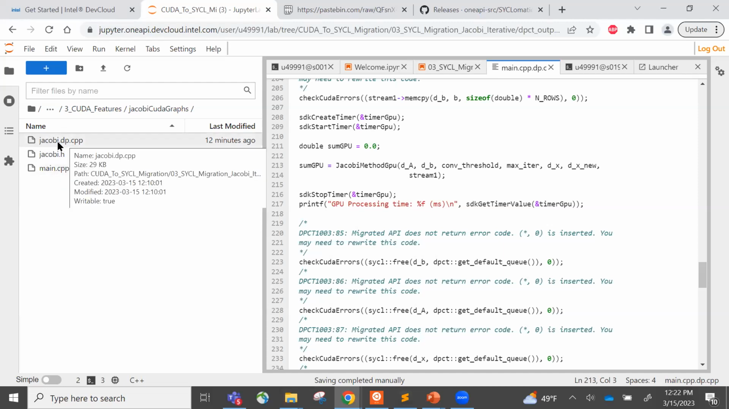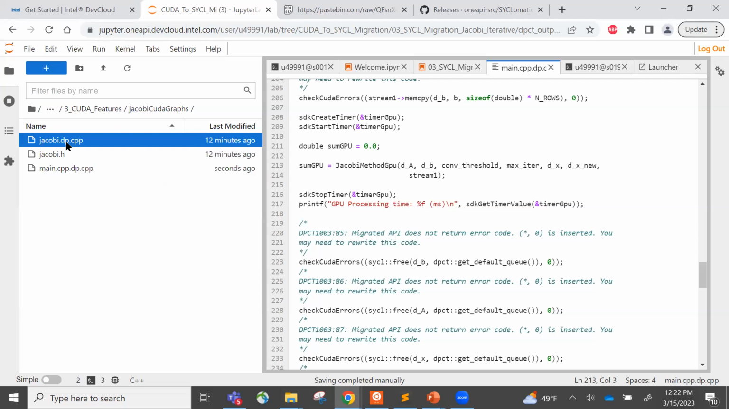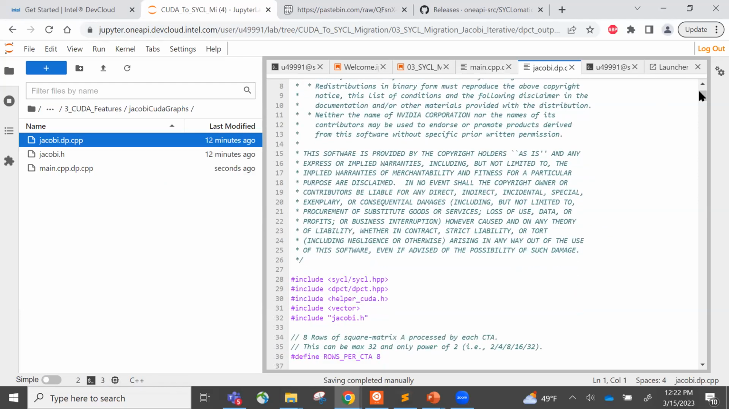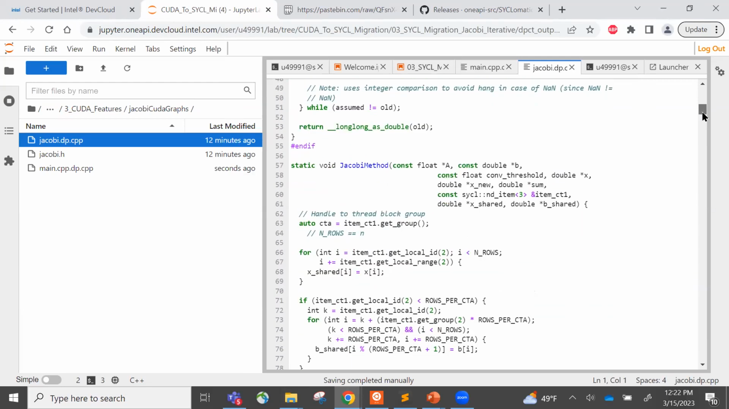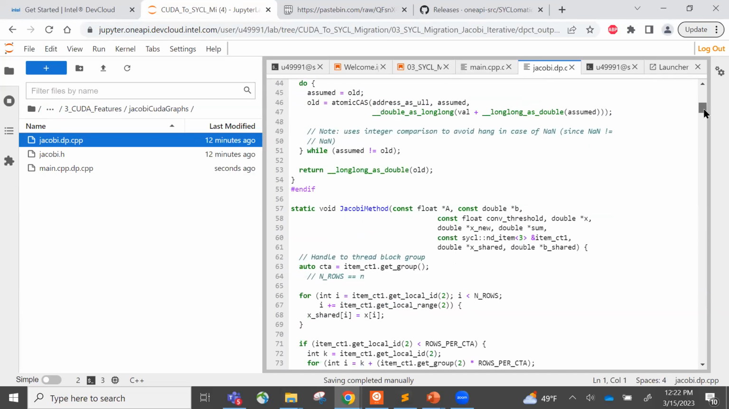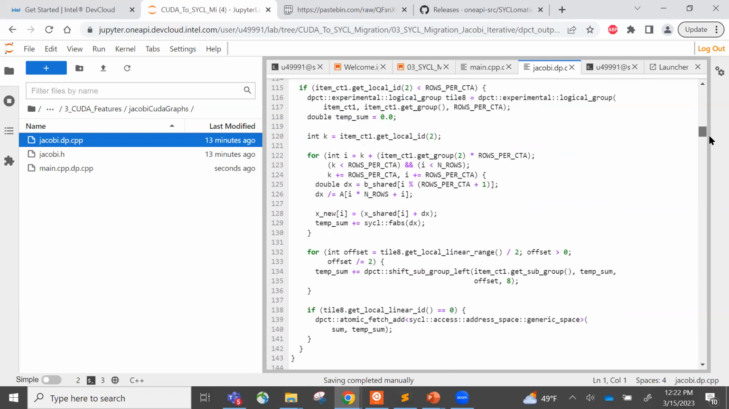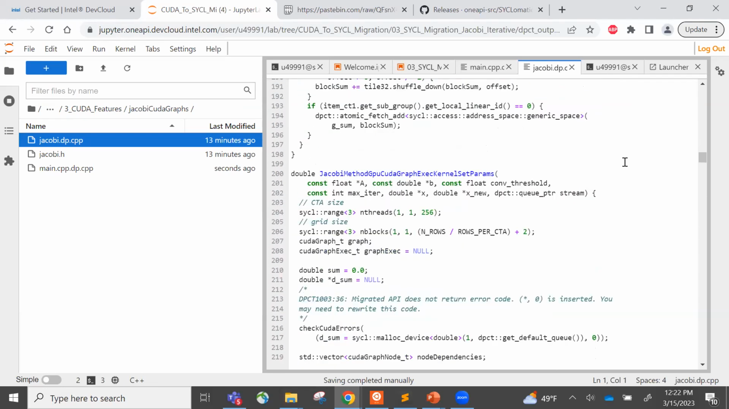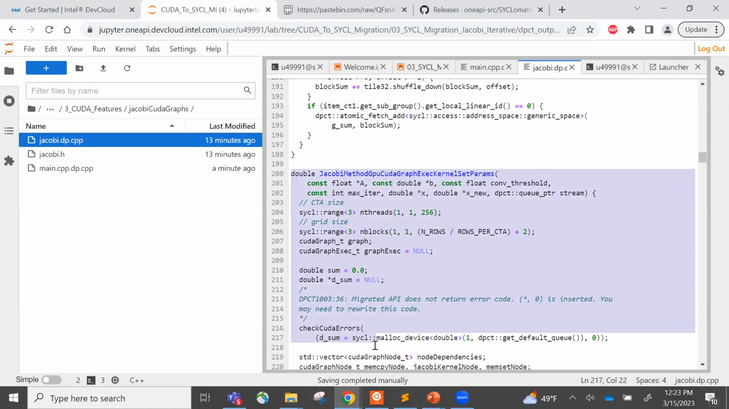Those functions are defined in the Jacobi CPP file here. If you look at this code, you will see that it has the kernel code here. And if you keep scrolling, you will see that this is one of the functions that we are ignoring, mainly because it's using the CUDA graph APIs, and SYCLomatic is not migrating that specific API currently, right? If you really want to migrate it, we'll have to use a third-party library. So for now, we will just remove this function, right?